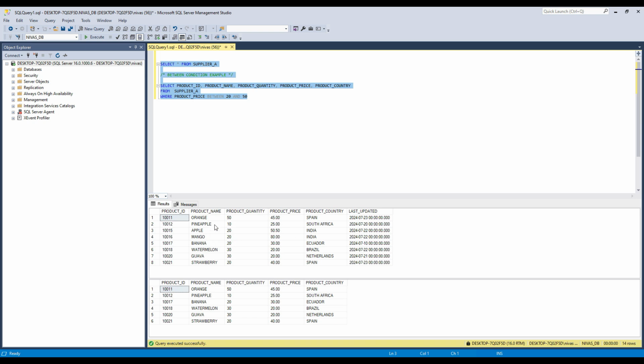Here we had 8 records in the supplier table. Now the output has been reduced to 6 records because we have selected only 20 to 50. There are some products which are above 50 as well, like 80 rupees and 50.50. So these two records have been omitted in the selection.